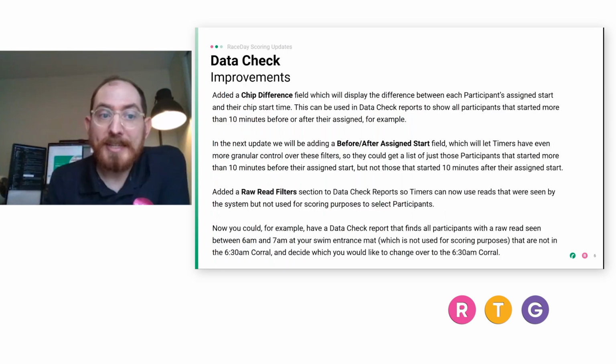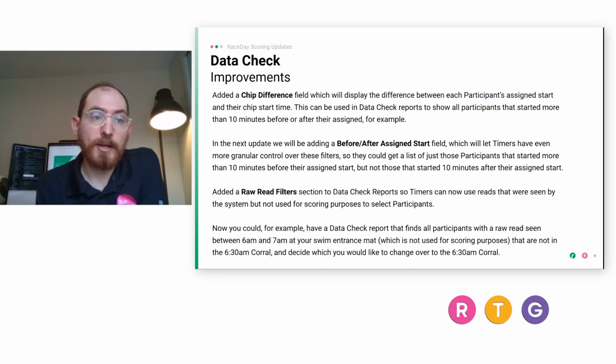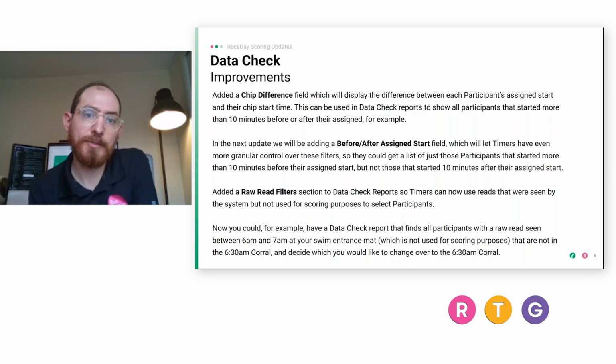Next, data check improvements. So if you don't know what data checks are, I definitely would recommend trying them out, playing around with them sometime. Basically, they're a way to generate a report that's based on some conditions, like anybody who has a time greater than or less than 13 minutes in the 5K or something, and say you want to disqualify anyone who met those conditions. So it's just a nice way to run a quick report and make changes based on that report. We've added a few things recently that help you make nice little data check reports.